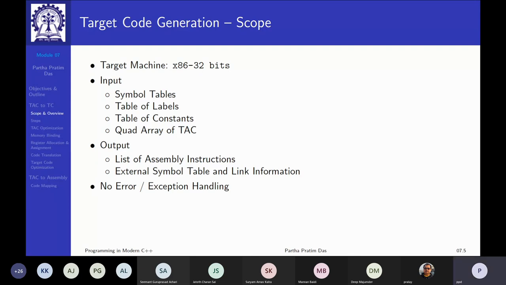The basic inputs are the symbol table, which has been generated by the front end. Generically we call everything a symbol table, but besides the symbol table we have talked of, where primarily the user variables, temporaries and functions are entered, there could be other symbol tables. For example, a table of labels. If the program has used labels, then there will have to be a separate table for that. Table of constants, string constants and other data type constants.